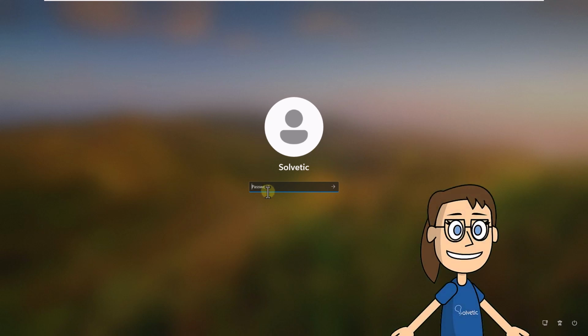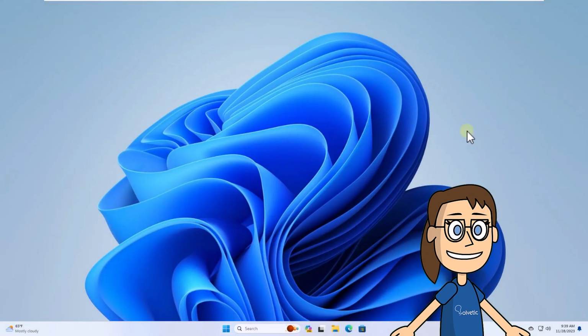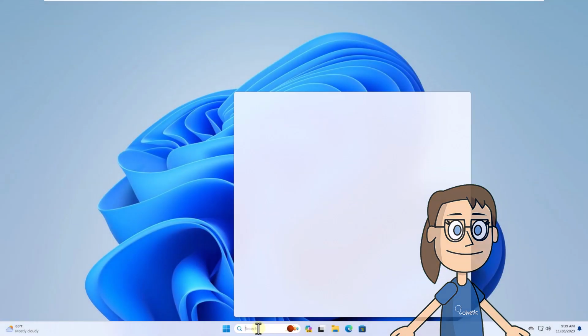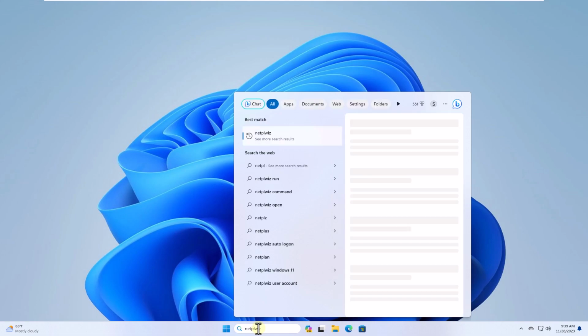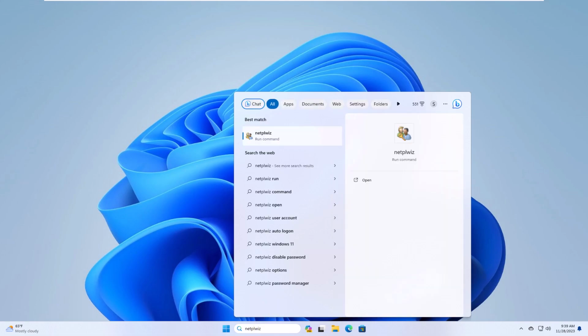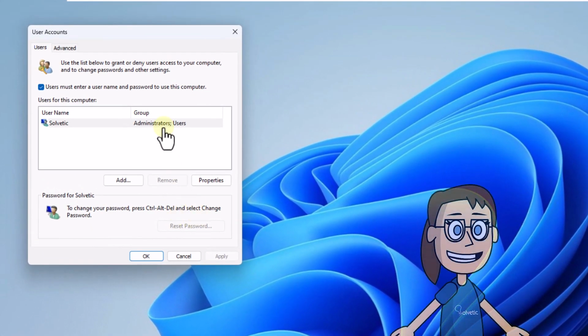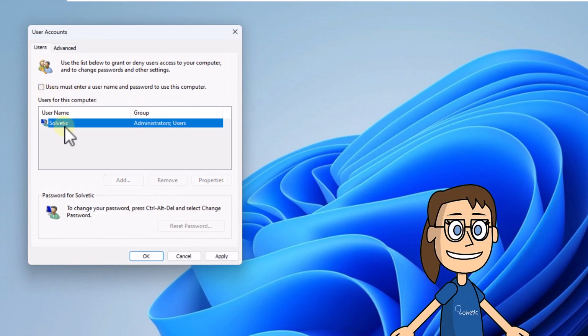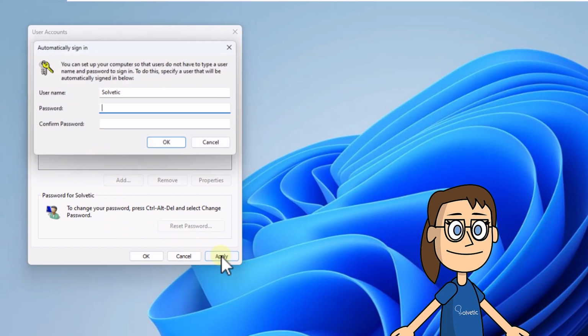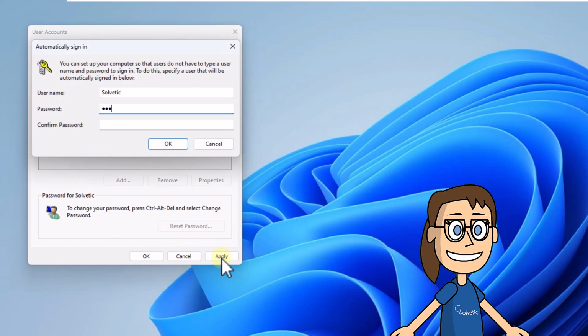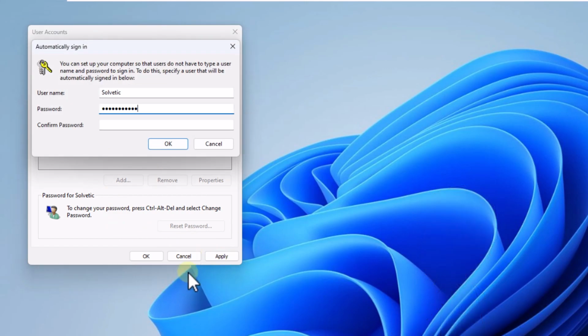You can see that the system requires a password to log in. When you log in, enter the command Netplwiz in the search box. Click on it. When you see the window, uncheck the users must enter a username and password to use this computer checkbox. Click on Apply and you must enter the user's current password. Click OK.